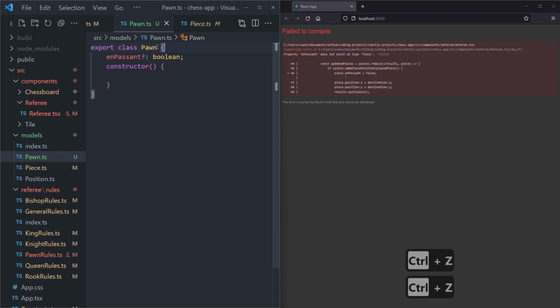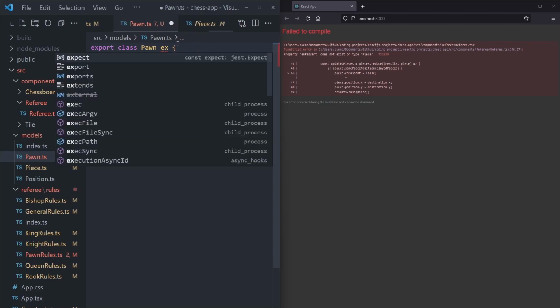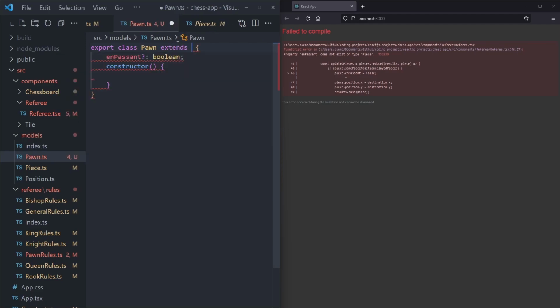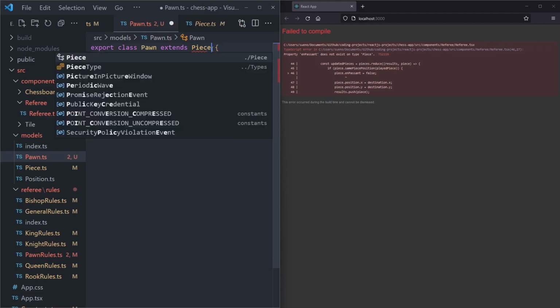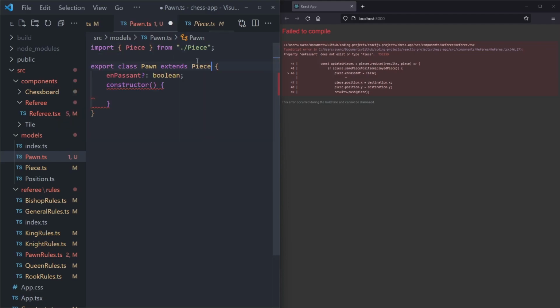Instead, what we want to do is we want to say this pawn extends from the piece class. So what does extends mean? Extends means that the class that we put right here on the right side is the base class for the class on the left, for the pawn class. So we cannot find piece. We need to import it, which is great. So now we have this.